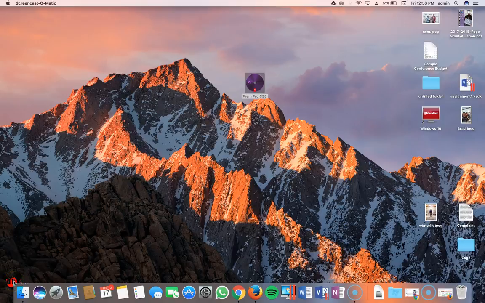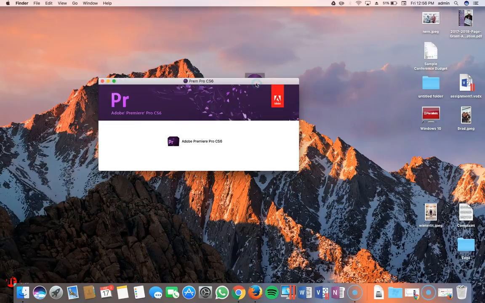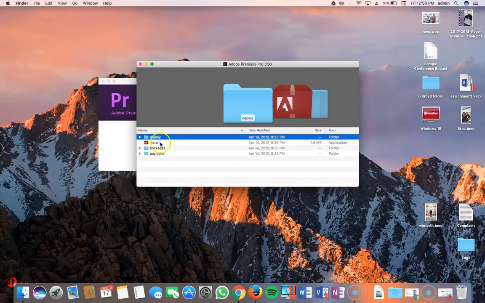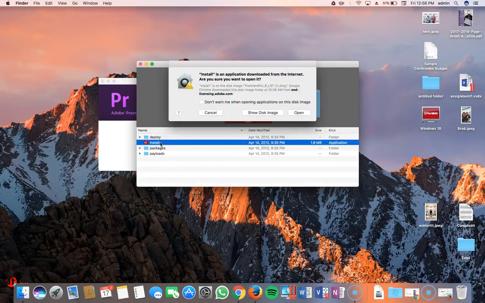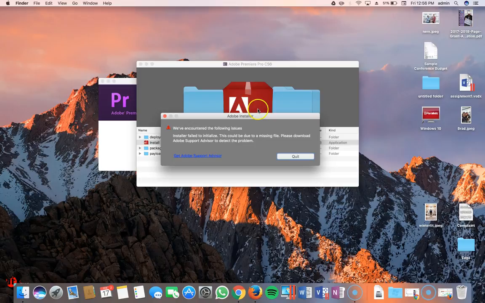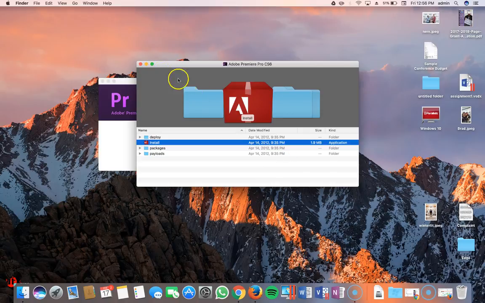Hey everyone, so I've been trying to install Premiere Pro here on my MacBook Pro, and every time I open up the package and install, I get this error message. Maybe this could be due to a missing file or whatever, and I don't want to download this support advisor or whatever, so I'm going to close that.